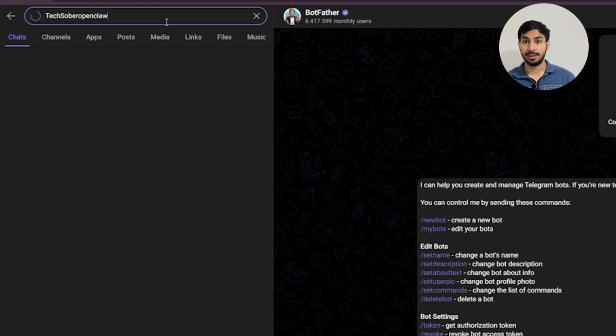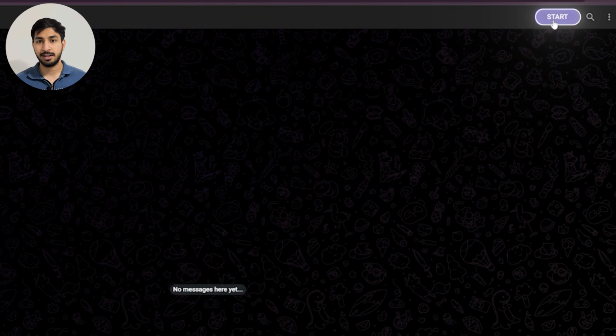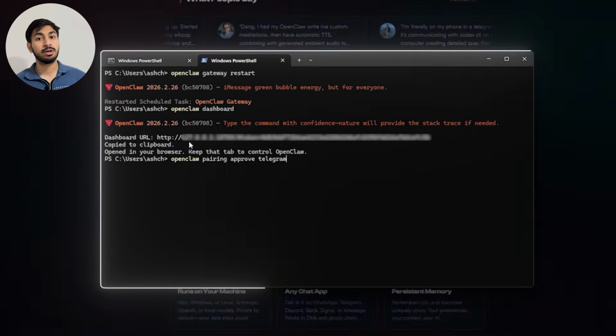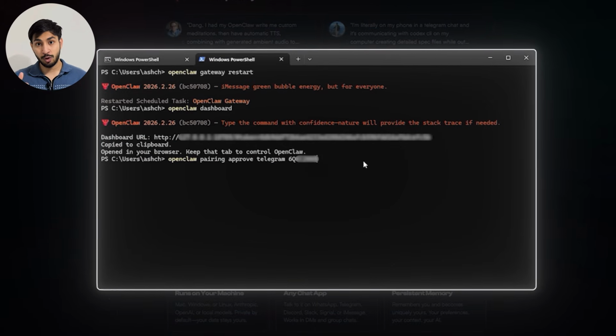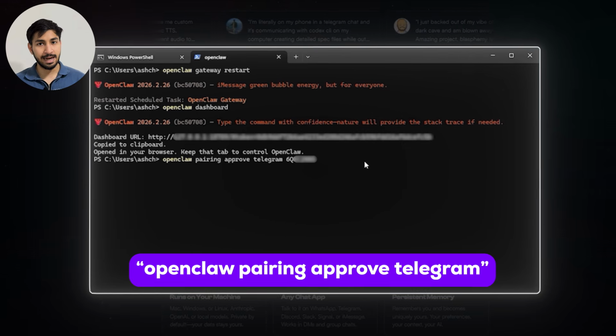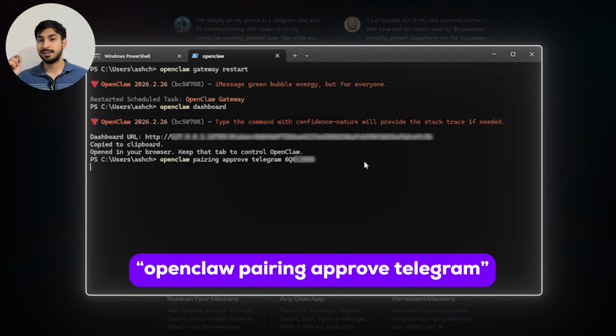Okay, now let's connect it to Telegram. Open Telegram and search for the Telegram bot that you created. And then click start. It will give you a Telegram pairing code. Just copy it. Now go back to the command window where you typed Openclaw dashboard and then type this. Openclaw pairing approved Telegram followed by the pairing code that we just copied.